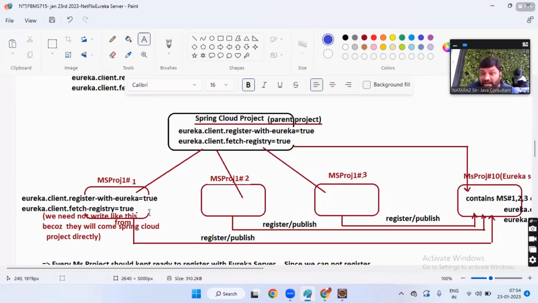Is there any need of rewriting them, guys? Because it's a microservice. Actually, I could write it like this, but when they are coming from the parent project, they come as they are. So we need not write them, because they will come from the Spring Cloud parent project directly. Understanding my statement?